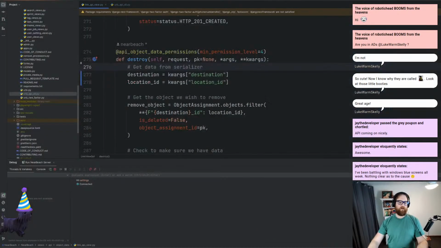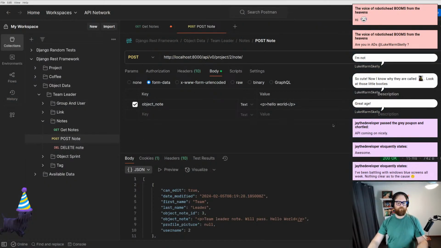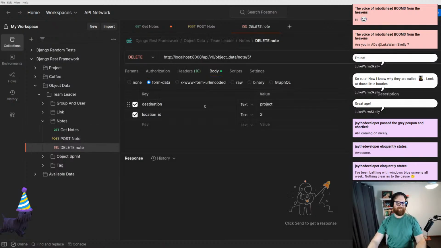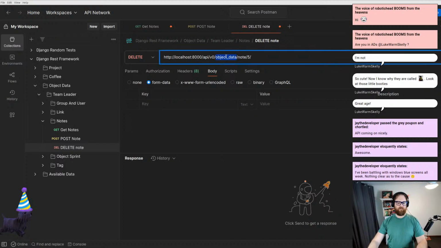What we need to do now is, that's all done. I'm happy with that. We didn't have any errors. We're going to delete a note. We're getting rid of the destination location ID. We have to have the note ID. So we need project 2 up here.